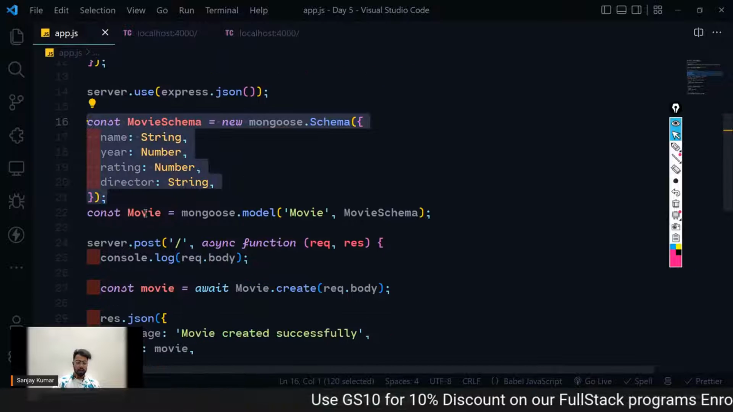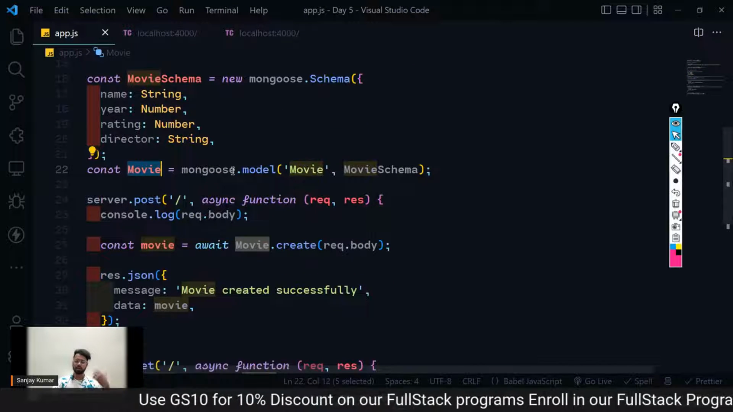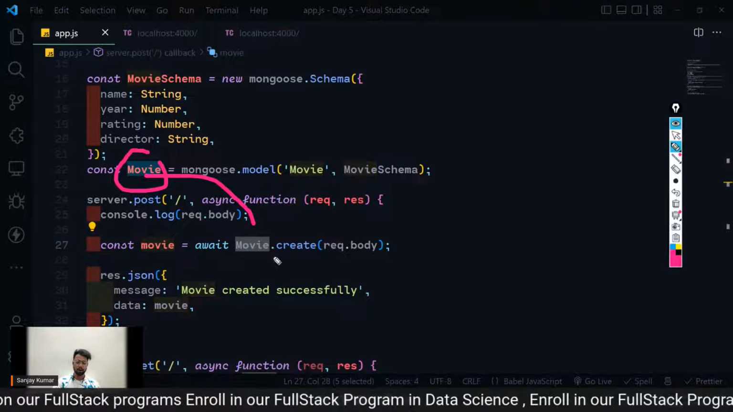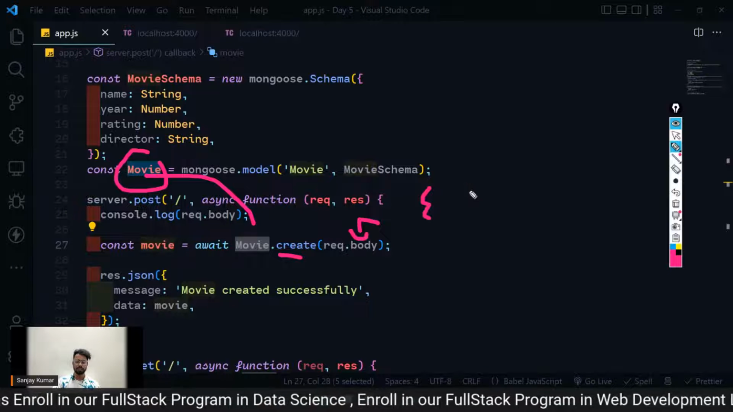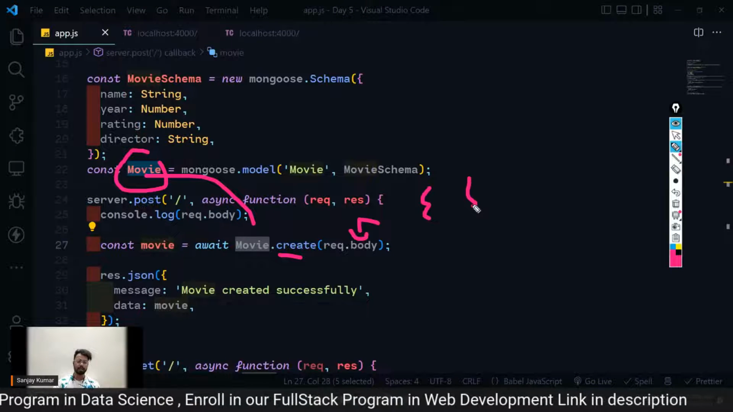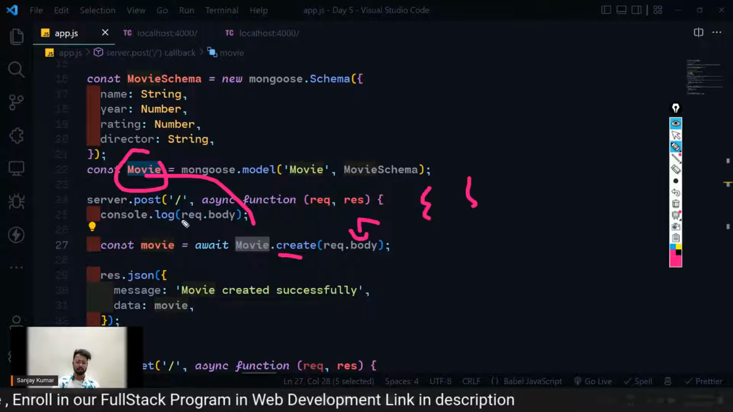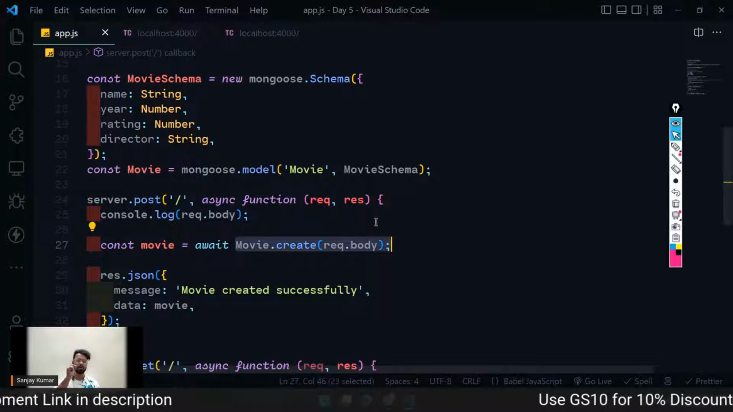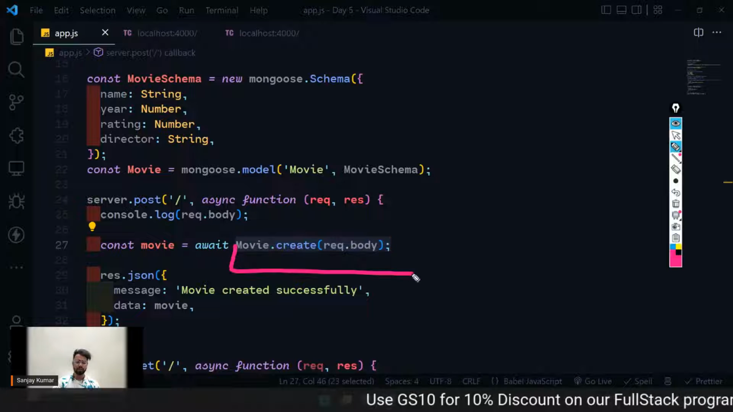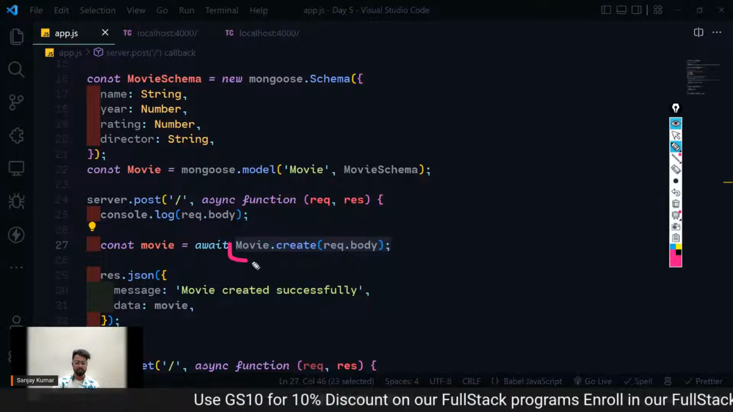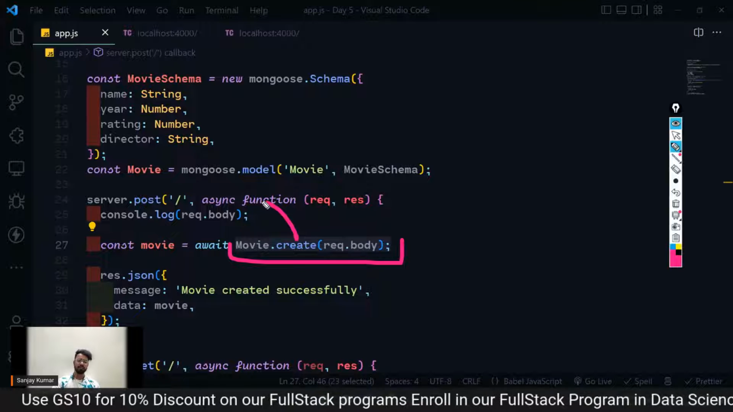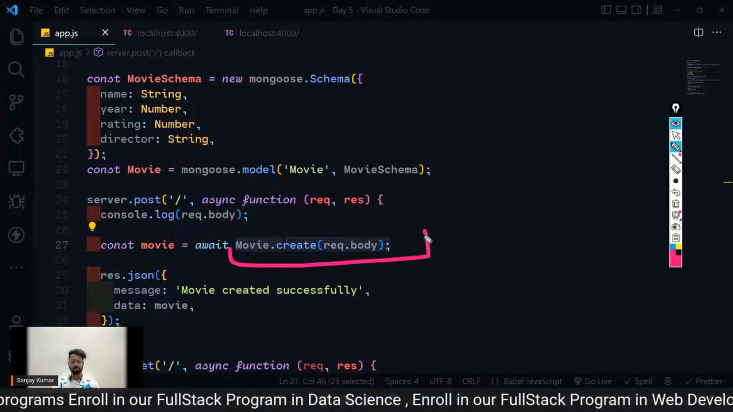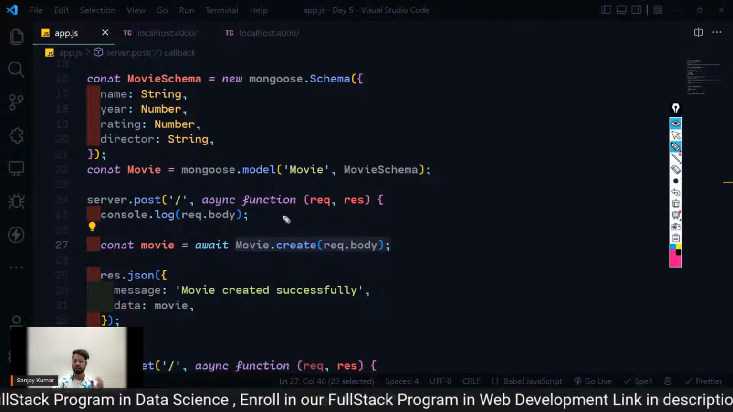After that, if you want to save something to your database, just execute the command movie, like this model, dot create. Then you have to pass an object in which all the properties are there to save. We are getting all the details in request.body, since the person is sending everything to us. This command will take a little bit of time to get executed. Movie.create is a function, and after it saves the data to your database, it will return it back to you.